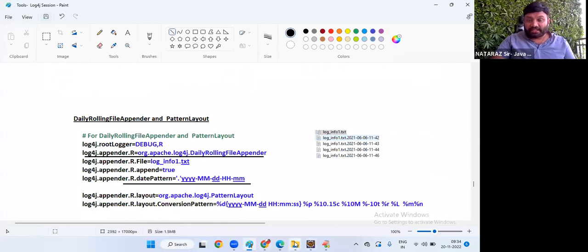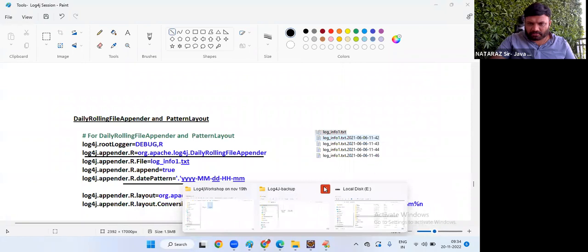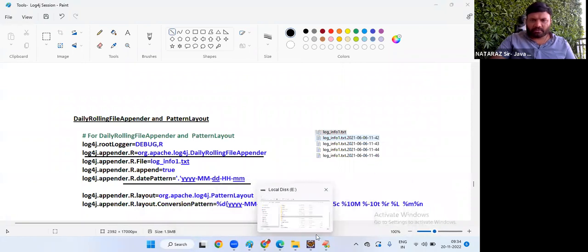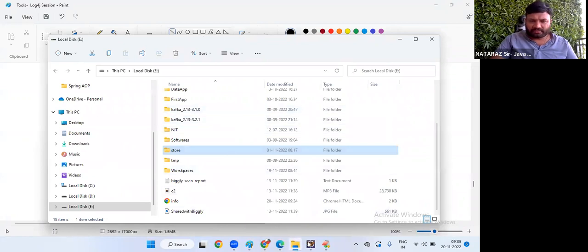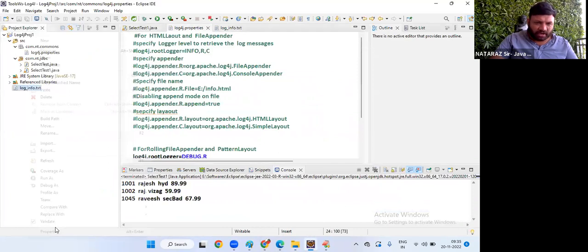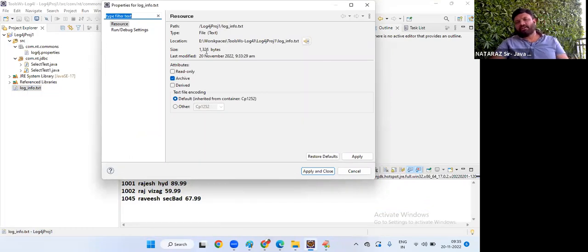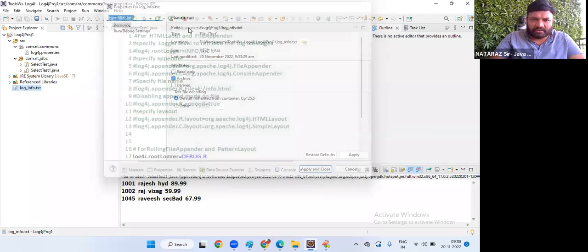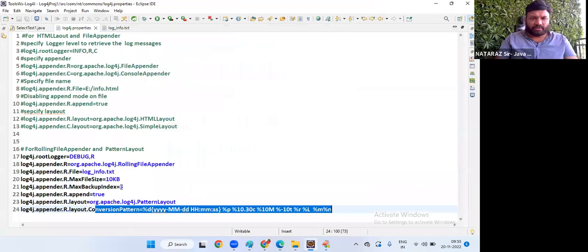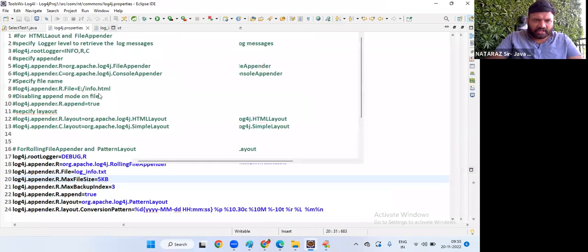Okay. But what is the size, guys? First of all, tell me. Max size is 10 KB. But right now, what is the size? 1323, right? I cannot wait till that time, Babu. I will take 5 KB size.